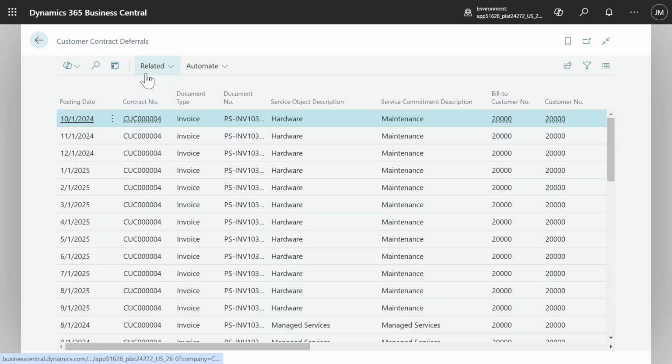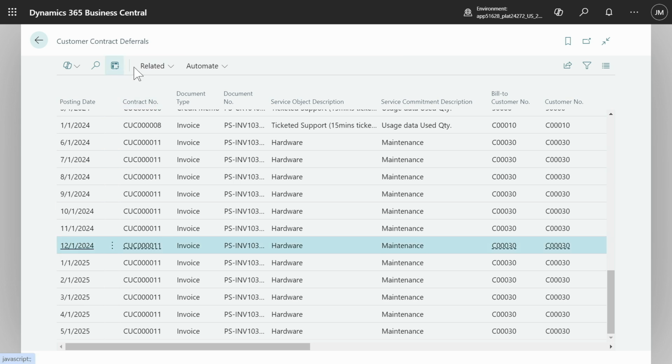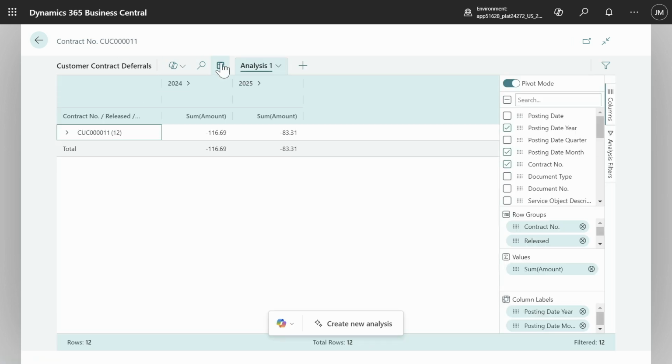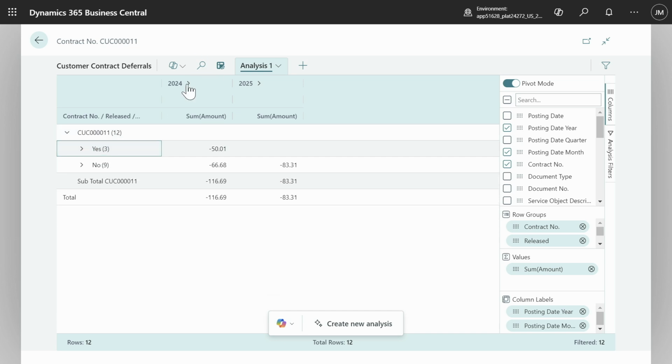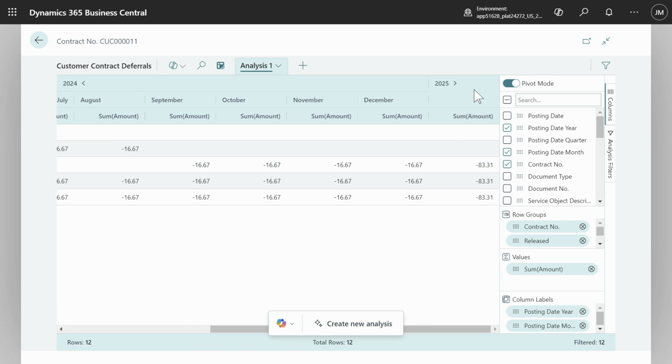And if we filter on only this contract that we looked at before, and we say filter to this value before we look at the pivot, we can see that for this contract, for those that are released, we can actually spread it out here. We can see that the ones that are released are in June, July, and August, and the rest is for the remaining period of the invoice, including May next year, has not been released.